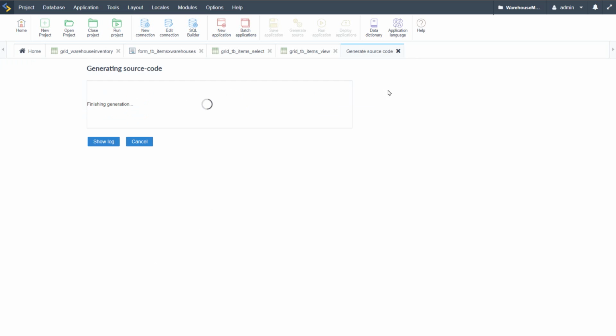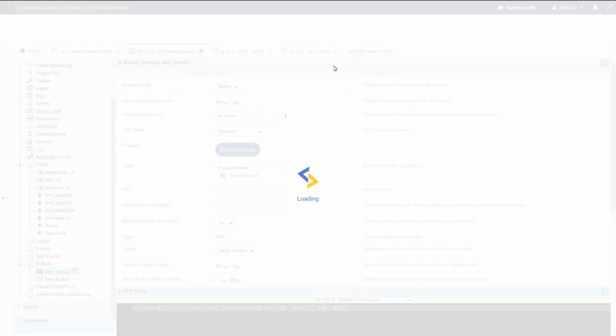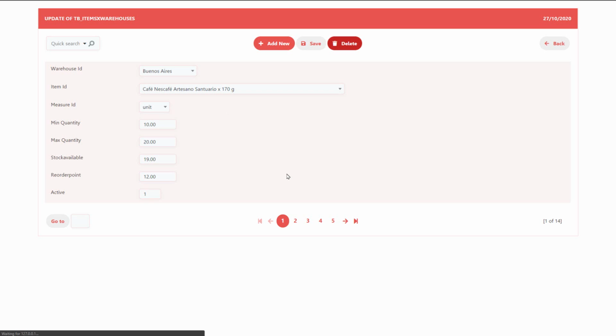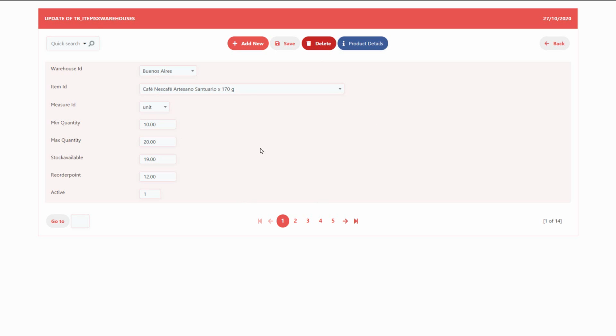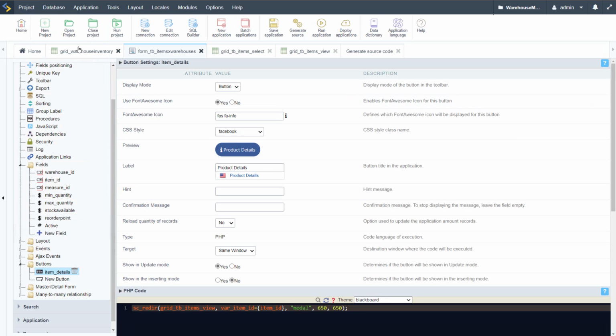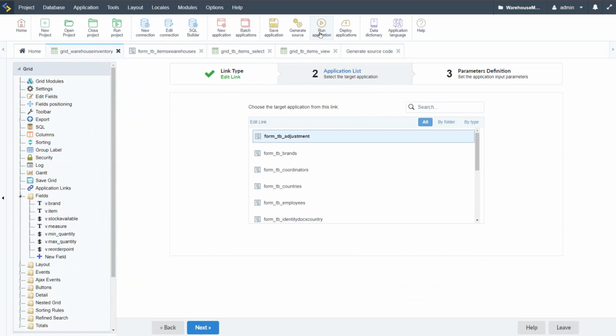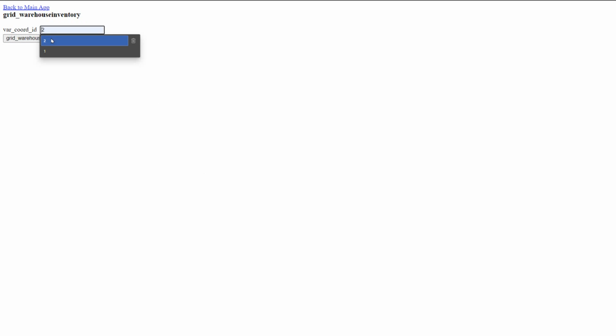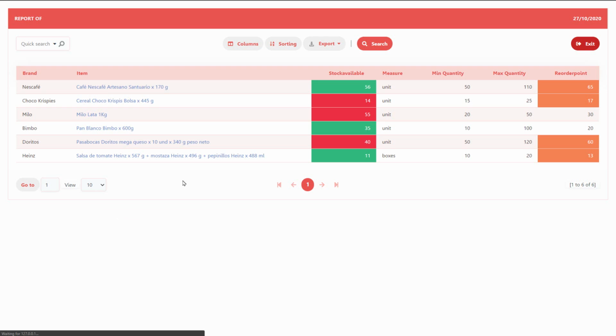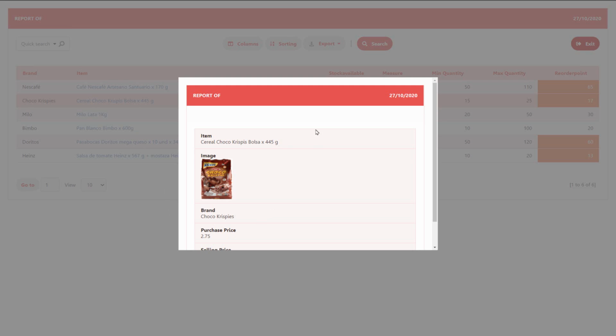We are now reaching the point where we're nearly ready for our security. Let's first of all make sure these are working correctly. So if I run here the form for the warehouse, and here if I go product details, now create the modal window back, I come back to the form, and here in the grid warehouse inventory, if I run this one, I can now view here the inventory of a warehouse, view the item.